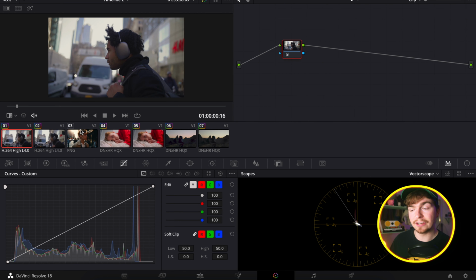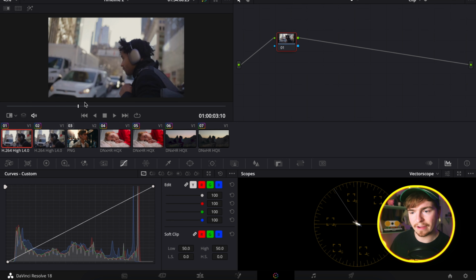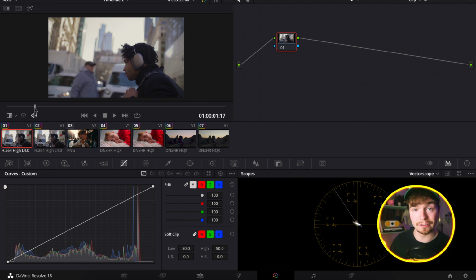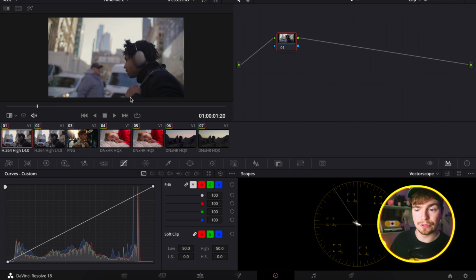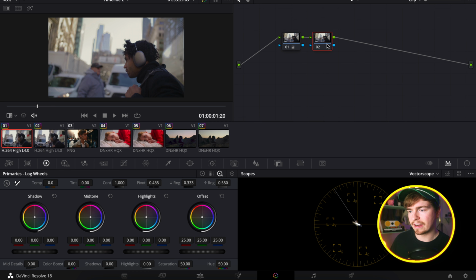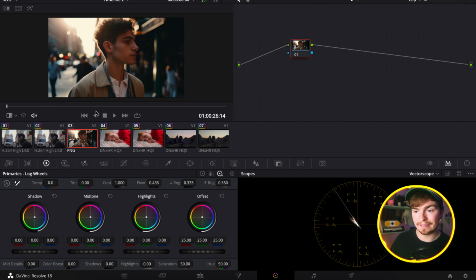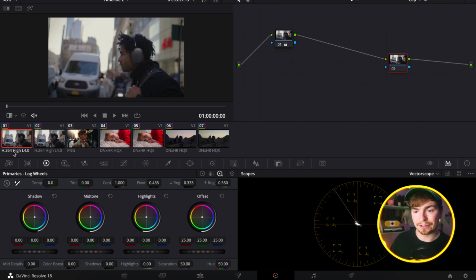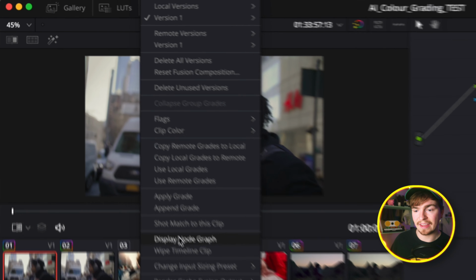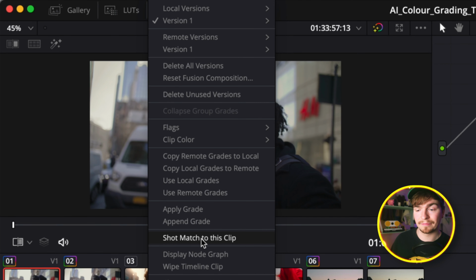So going back to the color page now, you'll see that this is just a fresh node or a fresh clip. There's no edits done to it whatsoever. When I downloaded it, it was already somewhat Rec 709, so we don't have to do an initial correction to it. What we're going to do is create a new node over here. And all you've got to do is find the picture that you want. Make sure that the clip that you want to edit is highlighted. Right click, and then you want to hit shot match to this clip.